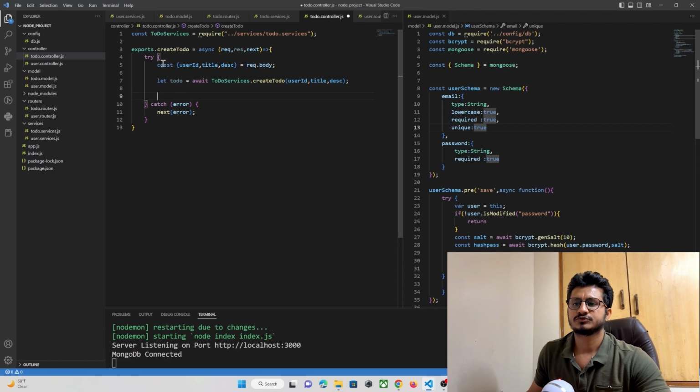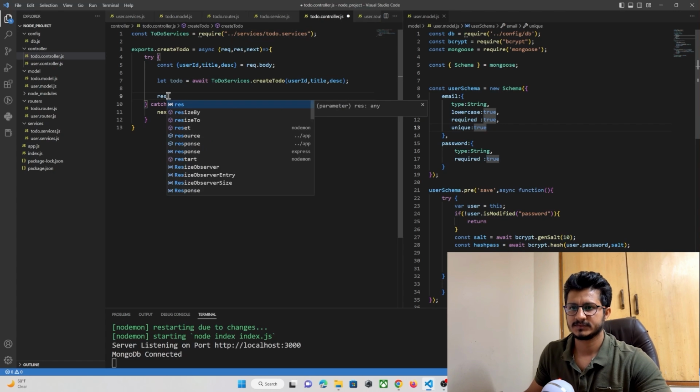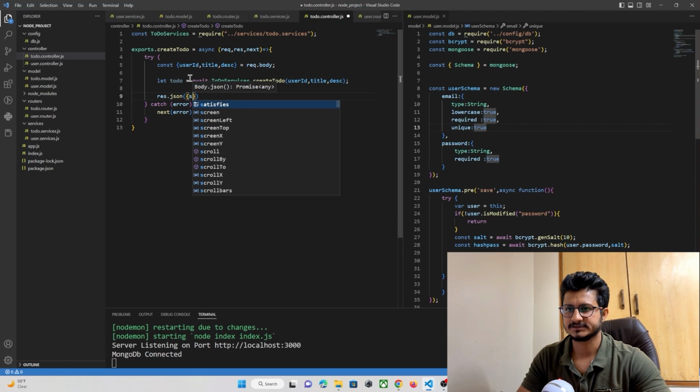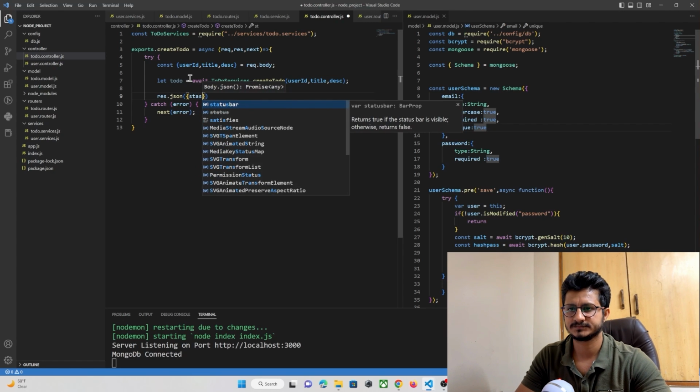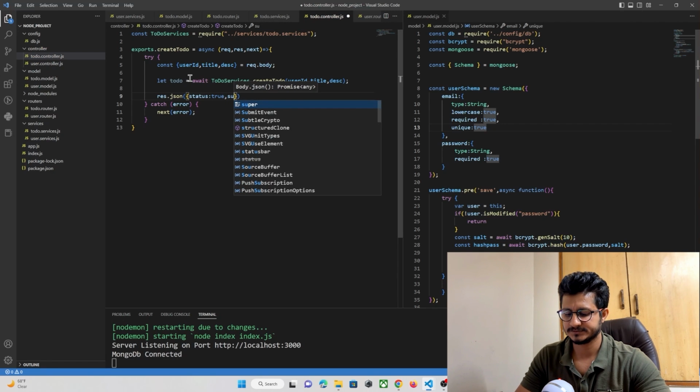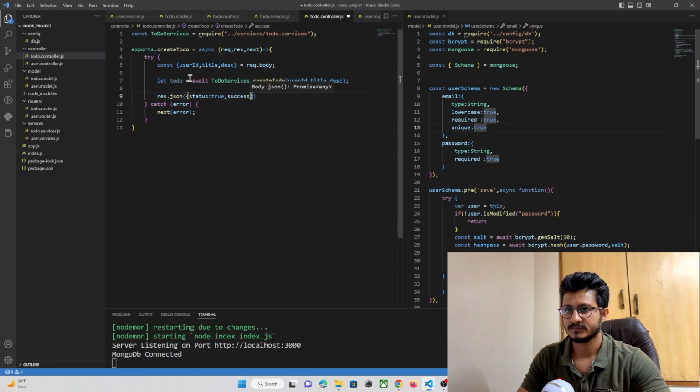Okay, so after successfully creating or storing our data into our database, we need to respond it back to our front end. So we can make use of this parameter, that is response JSON. Here success, so status, so I will just keep it as true, and in success we are going to pass the data whatever has been stored in our database.